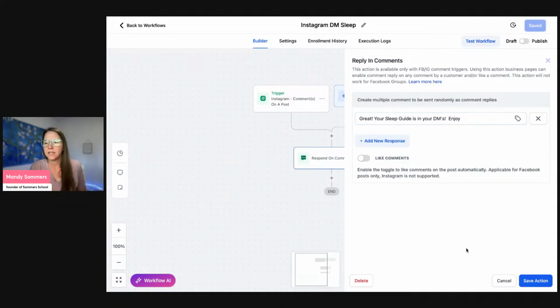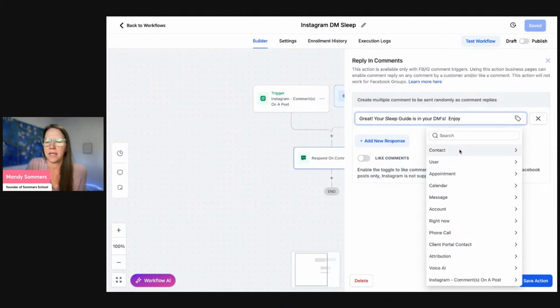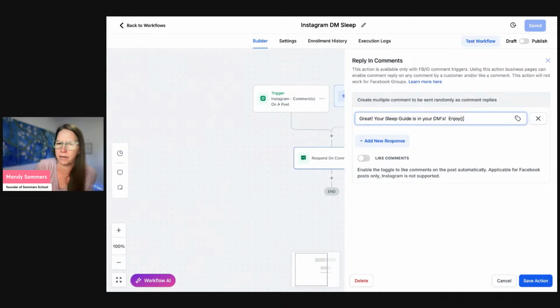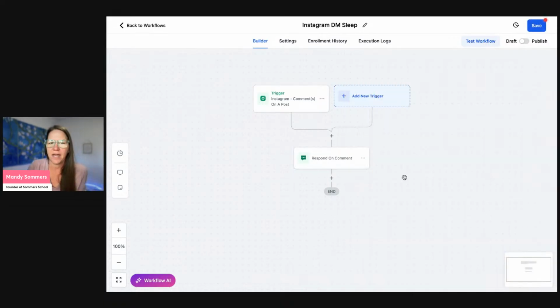Okay. And I've noticed that this tag feature, maybe like I said, they're always improving, but when I first used it, it didn't work great. It was kind of awkward. And so I don't use it anymore. You can come in and say contact first name. So it's going to say, enjoy Mandy, something like that, but it doesn't always work. So I don't actually use this in the Instagram area. Okay. So we're going to save that action.